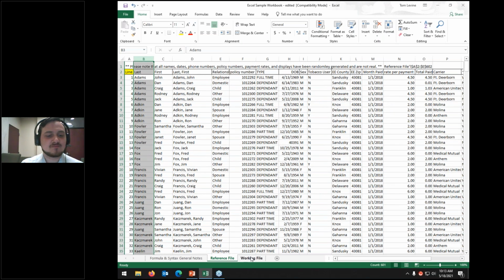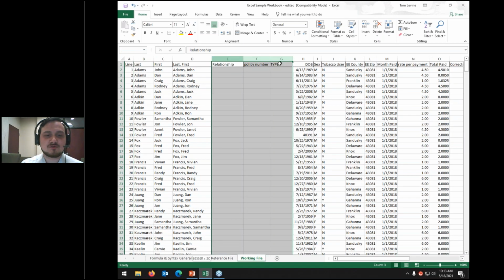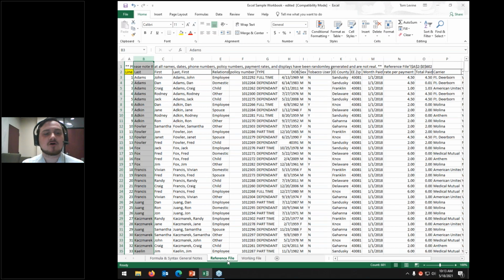And in this case, let's say I wanted to move the relationship information, policy number, and type information from our reference file to our working file. And I already have confirmation that all of this information is in the exact same order, in the exact same line, exactly how I want it. In that case, I would hold the Shift key over the relationship data, move over with my arrow key, and then hold the Control key and press down.